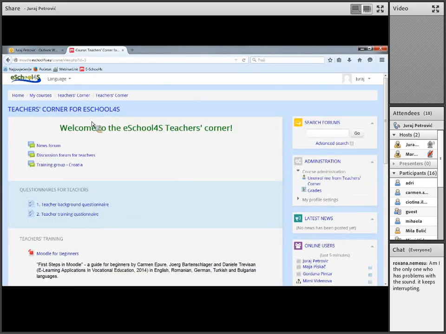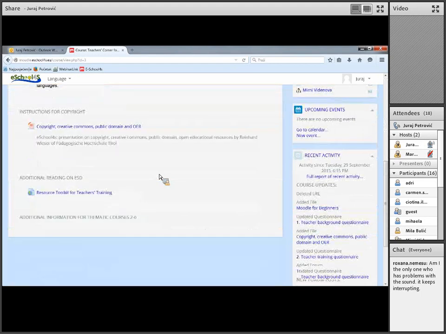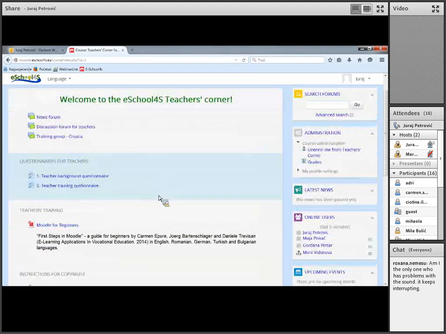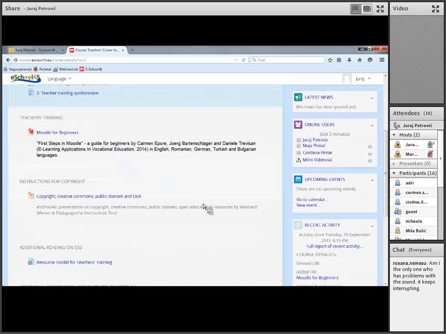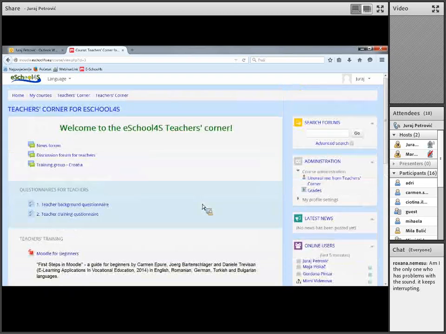If you typed the key correctly, then you should be able to see something like this. This is the main page of the Teacher's Corner for eSchool4S course. Now here you can see that the course already has a few materials associated with it. Here on the top of the screen you can see a few discussion forums with different topics and a few more materials down here. But right now I'm going to switch to my colleague Valeria again.